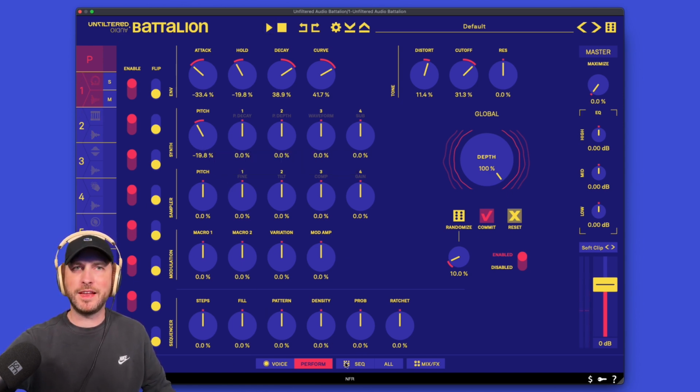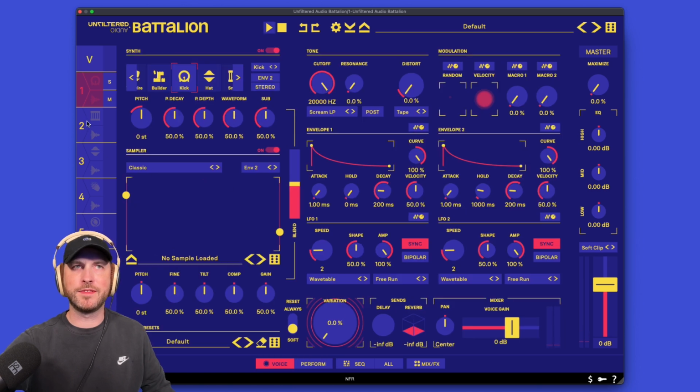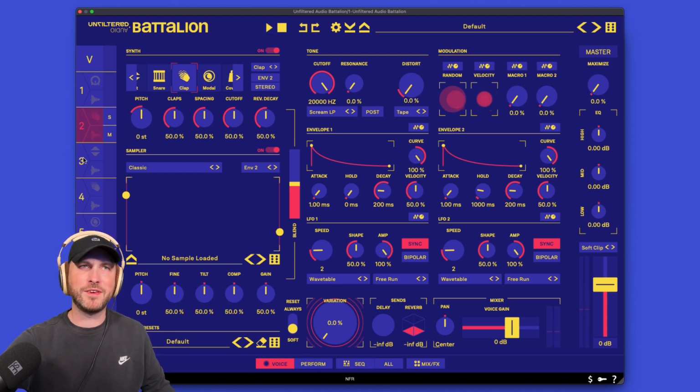Okay, so moving along, that's your performance mode. We started off in voice. You can select each voice here. Obviously, that's my snare. I could change that to a clap, like that. You're probably thinking, why does this sound so 8-bit and weird? But trust me, it all works. Once we get into these presets, you're going to see how much potential this drum synth has.